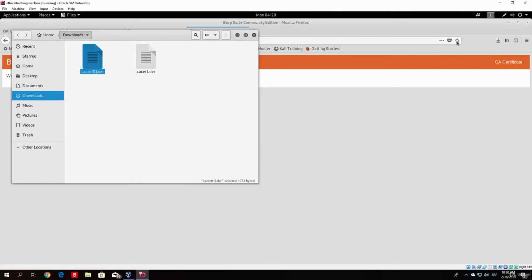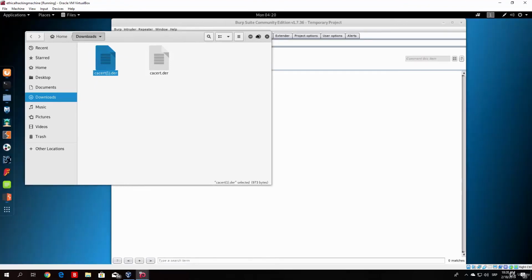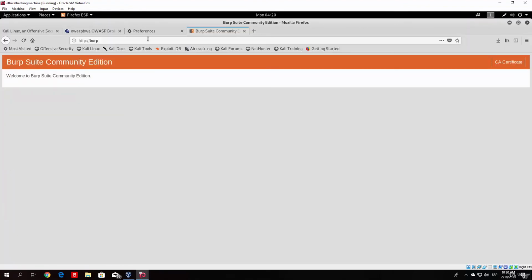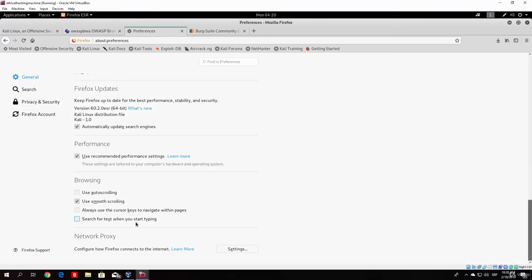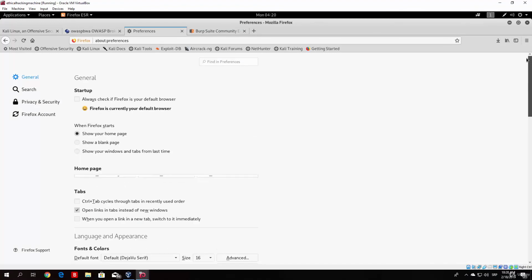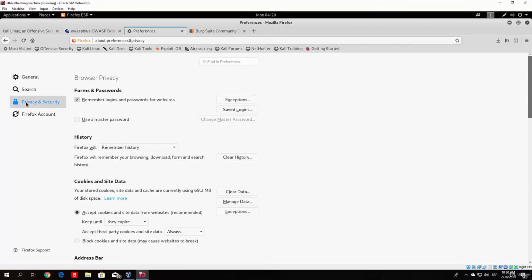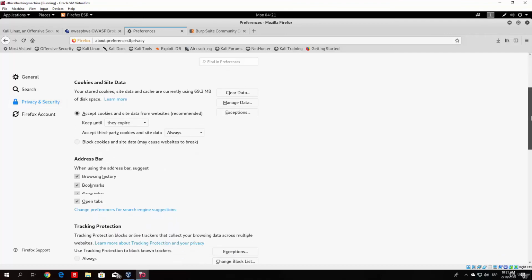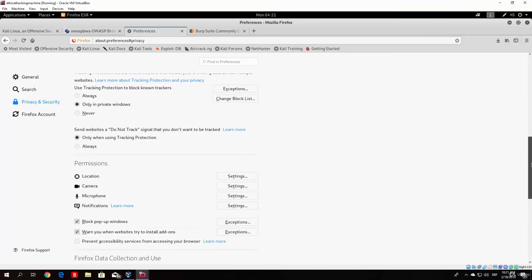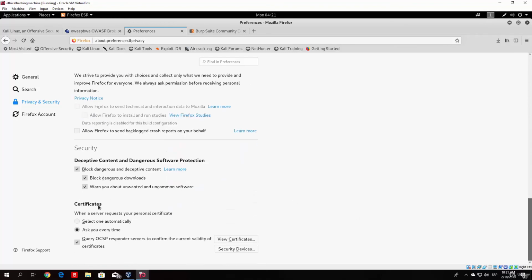Once you find that, go to your Firefox preferences again, but instead of the network proxy settings, we want the privacy and security settings. Once you're there, scroll down and find the certificates. It should be all the way down. Yeah, there they are. Here are the certificates, and you want to click on View Certificates.